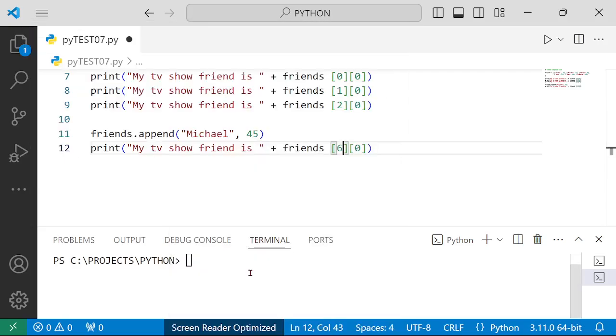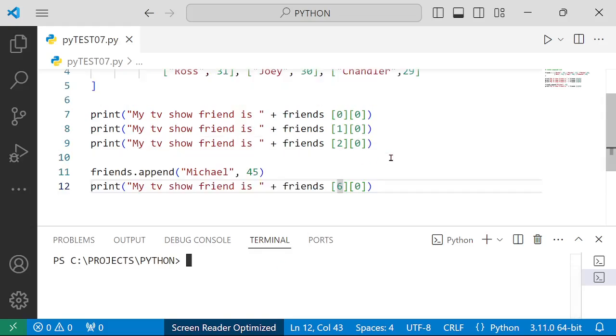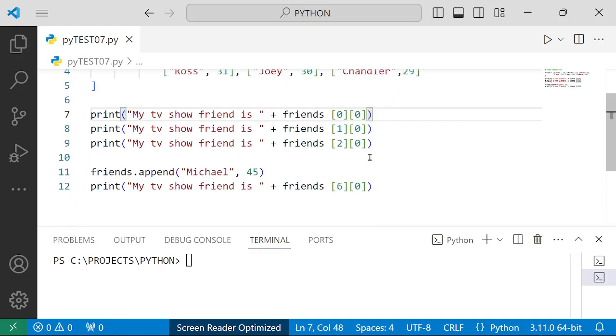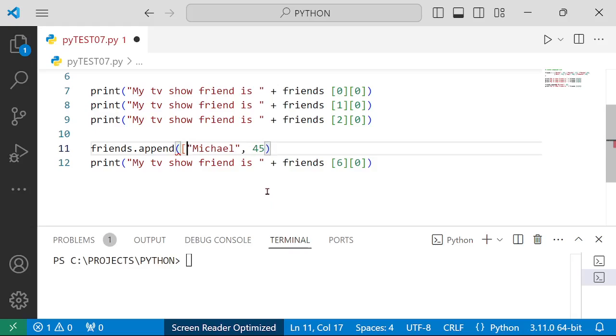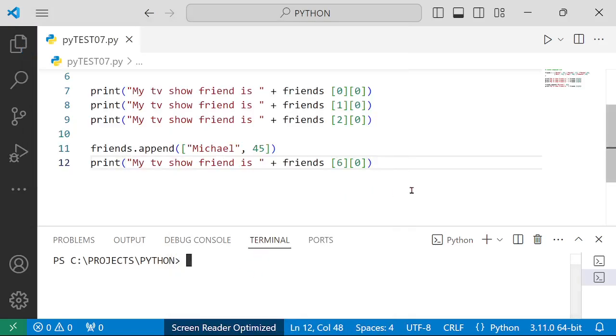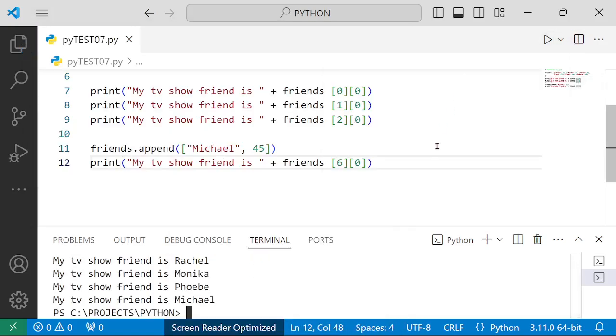File, save, and as we can see, I should be in square brackets. So all this, square bracket open, square bracket close. Now it should be correct. As you can see, I was appended here.